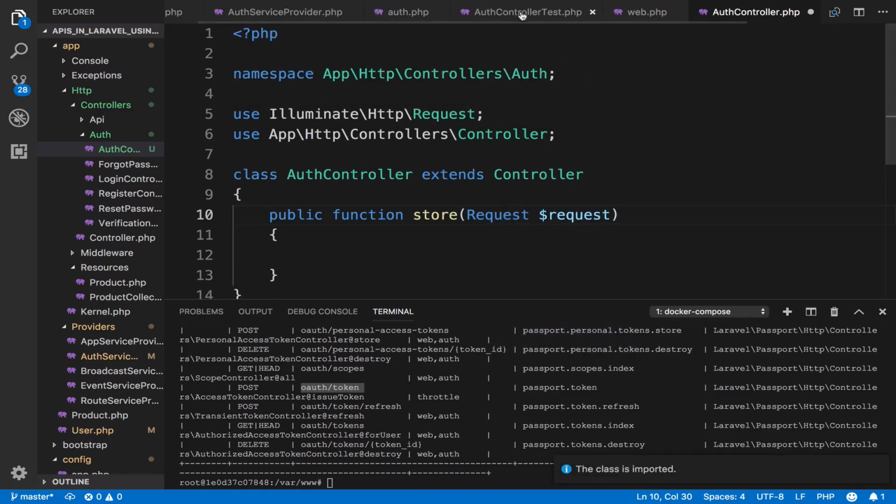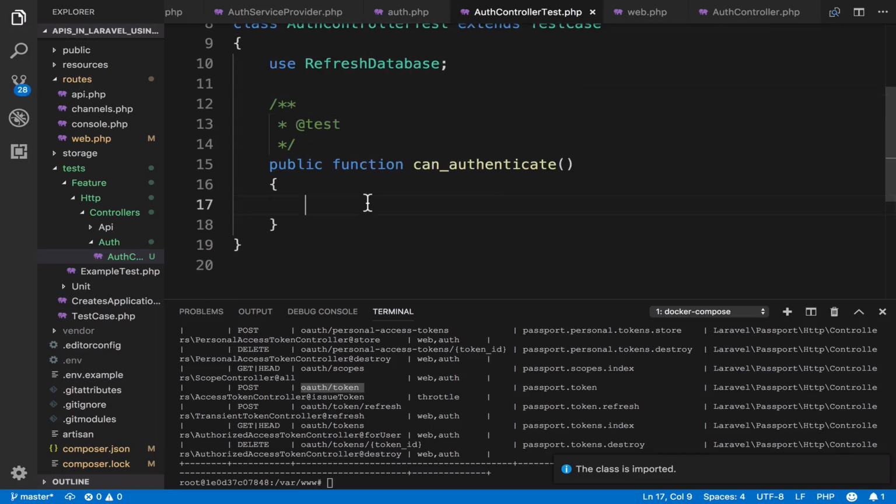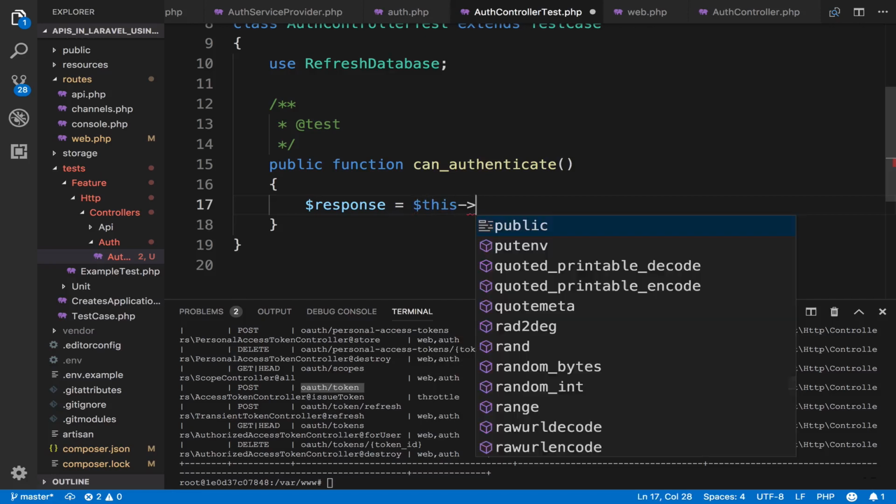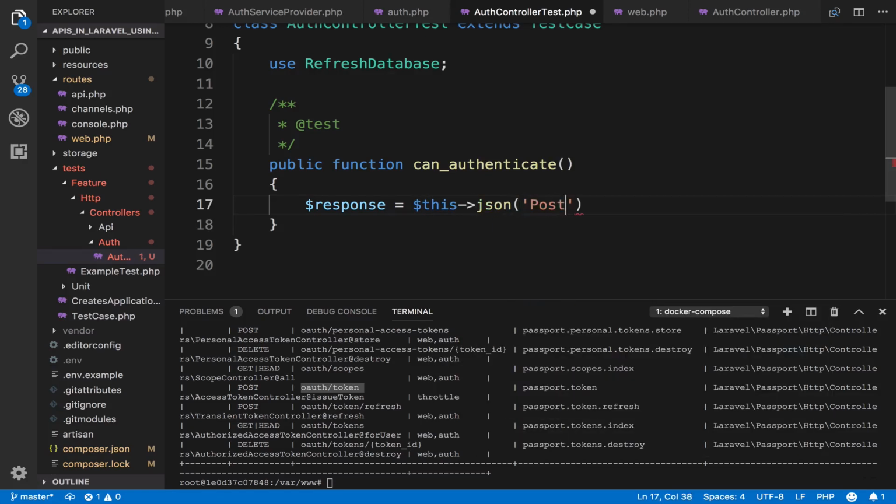All right, let's continue with the test now. We send a post request. So this is postJson to auth/token.